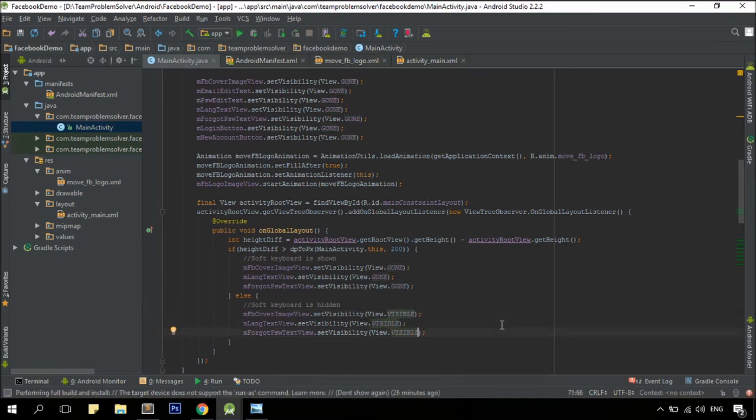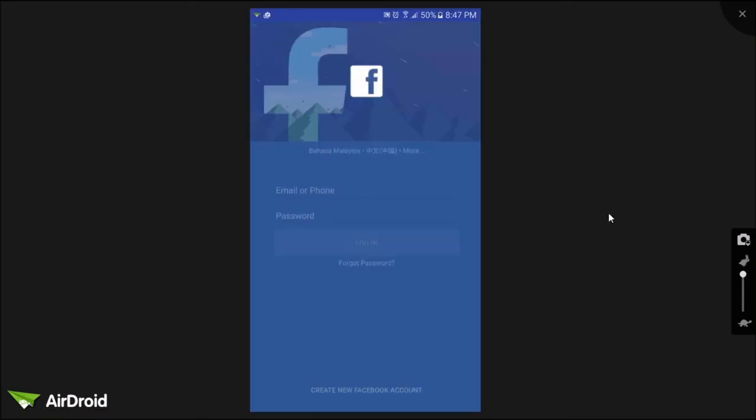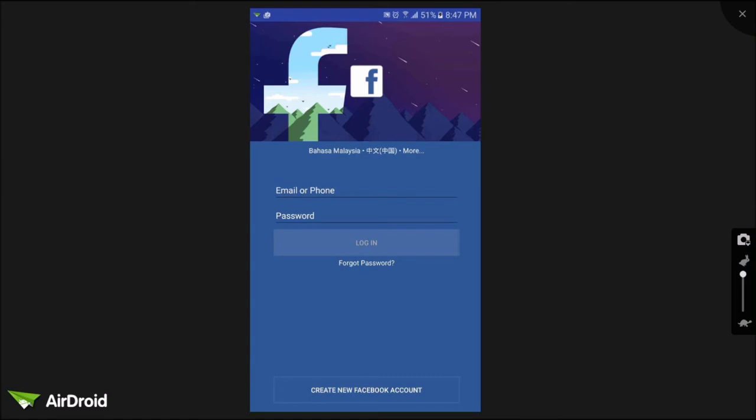Alright guys, let's try to debug our app to see if it works. Okay, here comes another issue, because the cover image, language selection link as well as the forgot password link shouldn't be shown unless the animation has already ended. But don't worry, this is a quick fix.